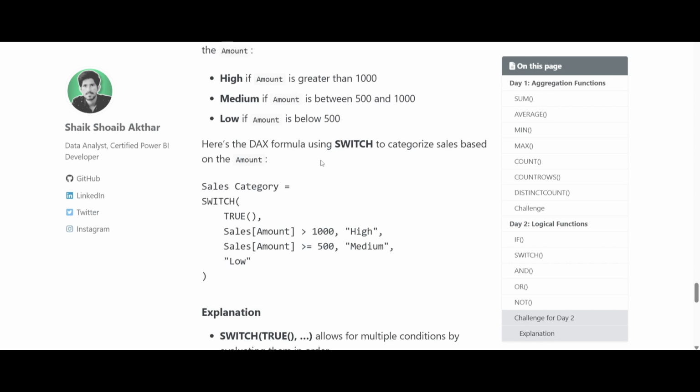So this is the solution using SWITCH to categorize sales based on the amount. Sales category is equal to SWITCH. First we will pass TRUE. Next we will check if sales amount is greater than 1000, then the output will be high. If sales amount is greater than or equal to 500, then the output will be medium. Otherwise it will be low.